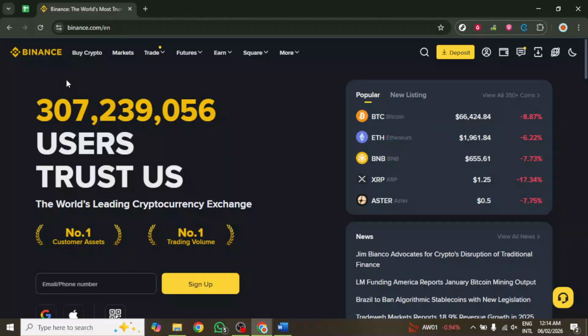In this video, you'll learn how to transfer Worldcoin to Binance. By following these steps, you will successfully move your Worldcoin from an external wallet into your Binance account, enabling you to trade or hold your assets effectively.